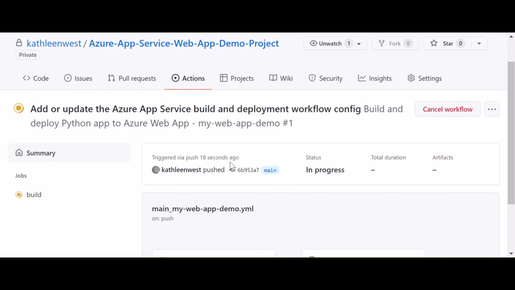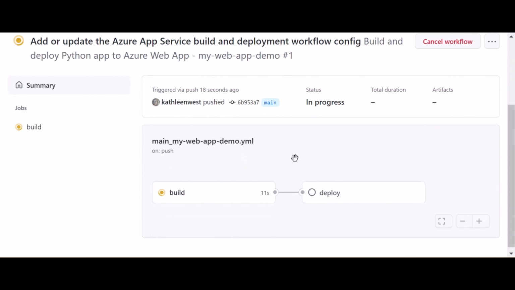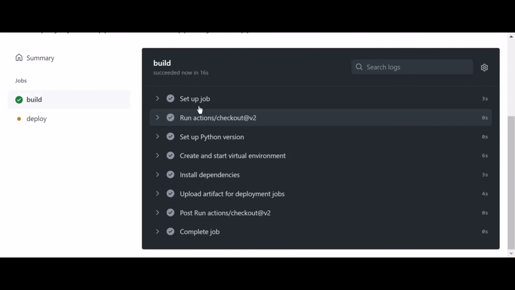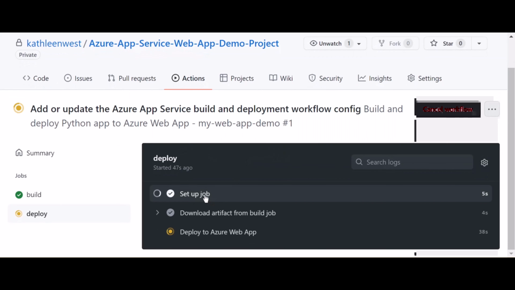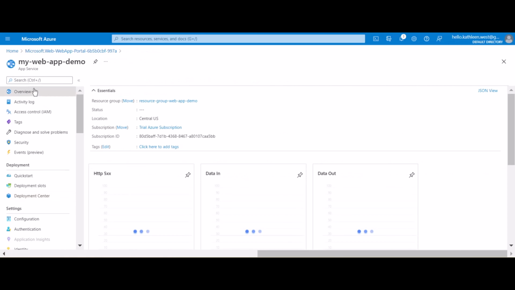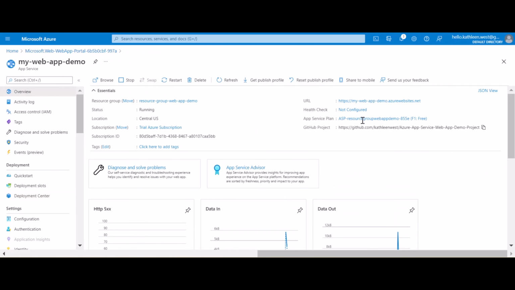I am now redirected to my GitHub web app repository. This shows me a graphical outline of my pipeline process with both build and deployment sections. Here is an outline of the build process. Here is an outline of the deploy process. After it is complete, it will publish the URL for the web app in the log. You can also go to the overview in the Azure portal and access your URL from there.